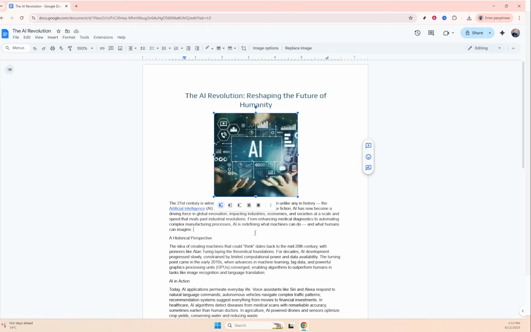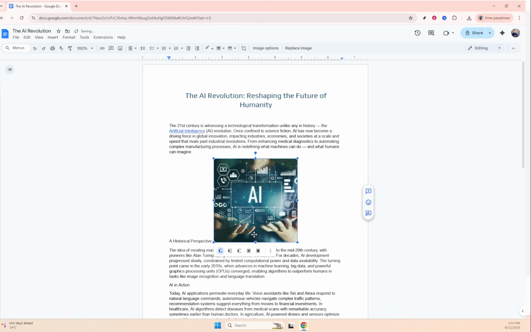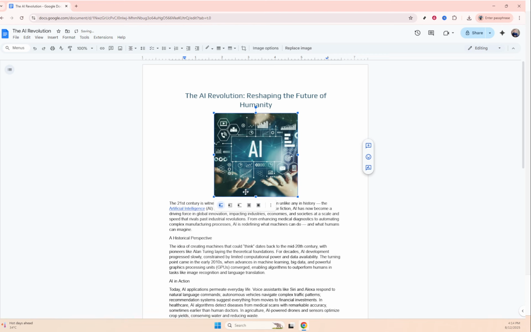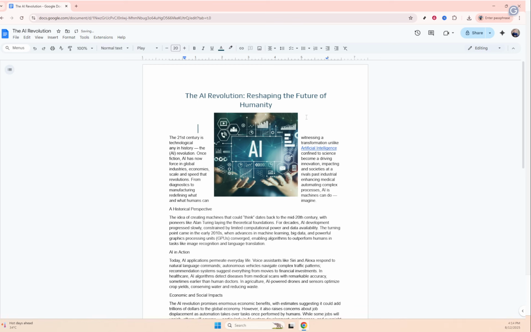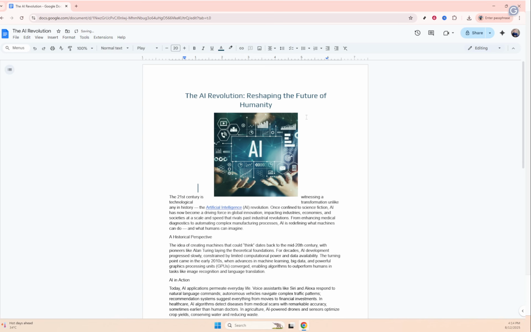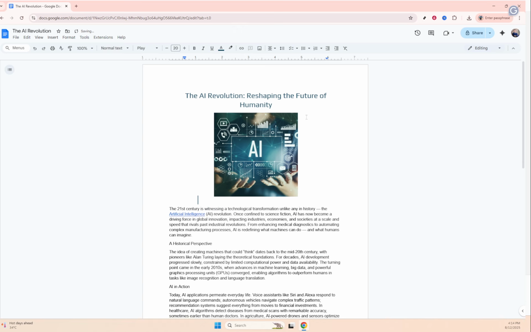Google Docs allows you to fine-tune the text wrapping and position of your images, so don't hesitate to experiment with the options found in the toolbar to align everything perfectly. And that's it! You've successfully added and adjusted an image in your Google Doc. With these simple steps, you're well on your way to creating more dynamic and visually appealing documents.